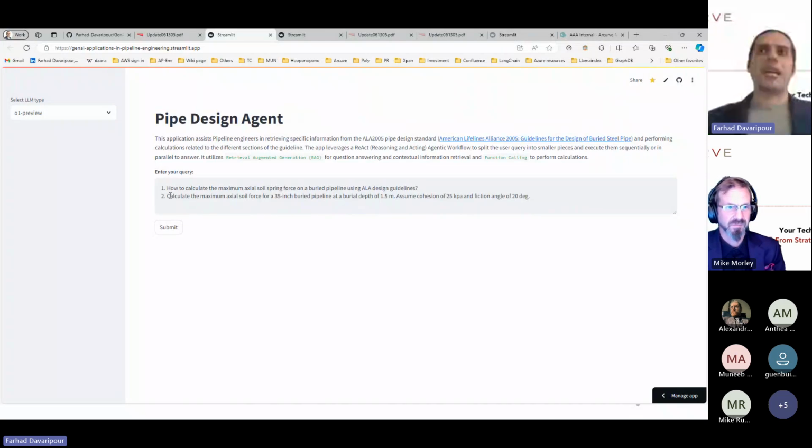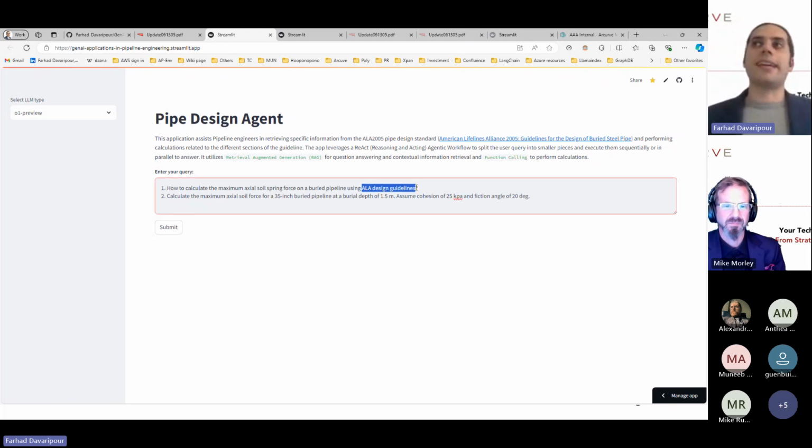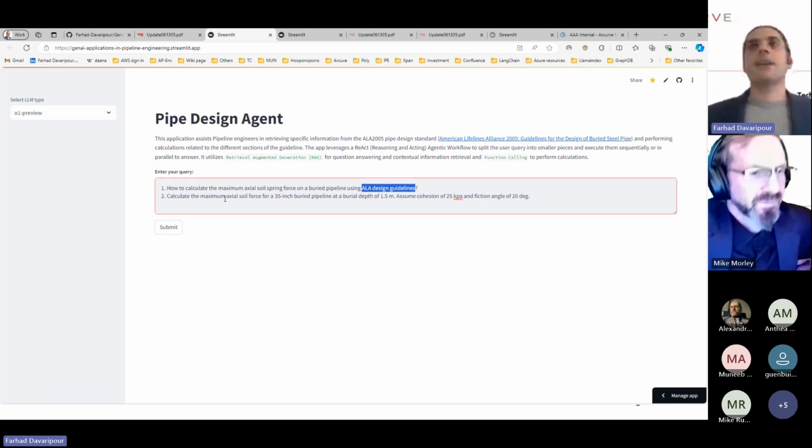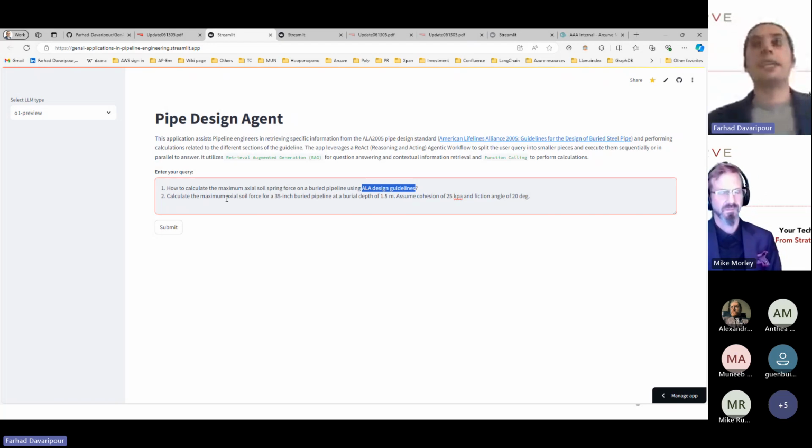Still, it's able to answer most of the questions because it has a RAG. But in terms of executing a particular equation, I've only defined the axial force on the buried pipeline. So here's a question: how to calculate the maximum axial soil spring force on a buried pipeline? And in here, I'm specifically asking to use the ALA design guideline. This basically helps the agents to make sure which tools to use. And then we are also specifically asking the agent to calculate the maximum axial soil force, and we provide a bunch of variables.